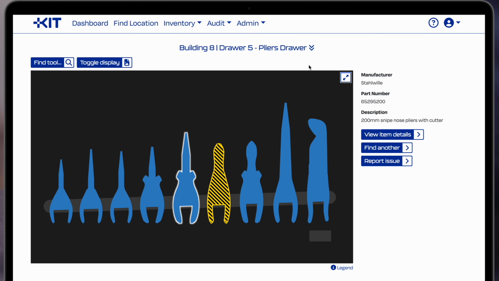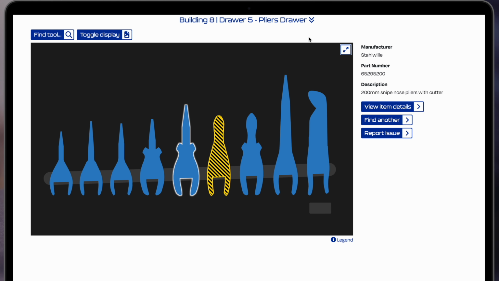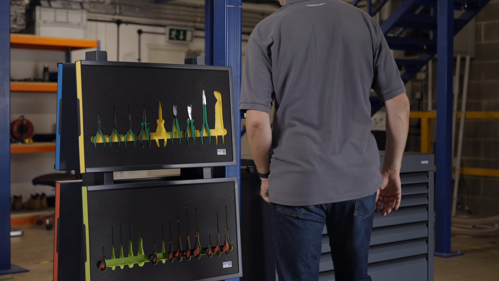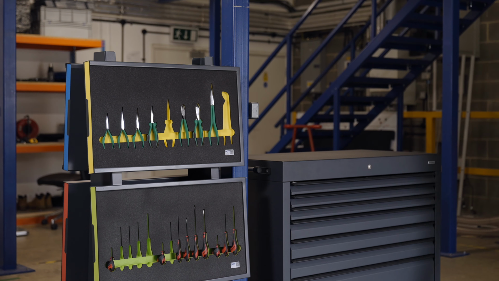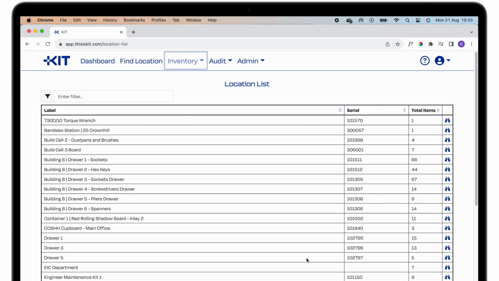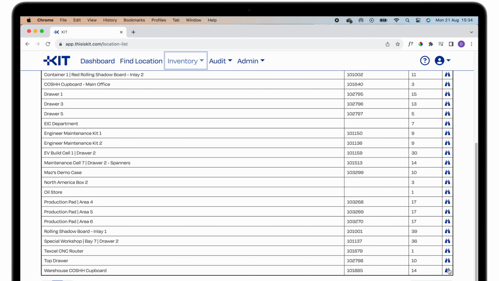Simply click View to be shown in which building, department and location the tool or piece of equipment can be found. Kit can also be used to find items which are stored within non-visual locations, such as cupboards, shelves and other areas not suitable for foam inserts or shadow boards.